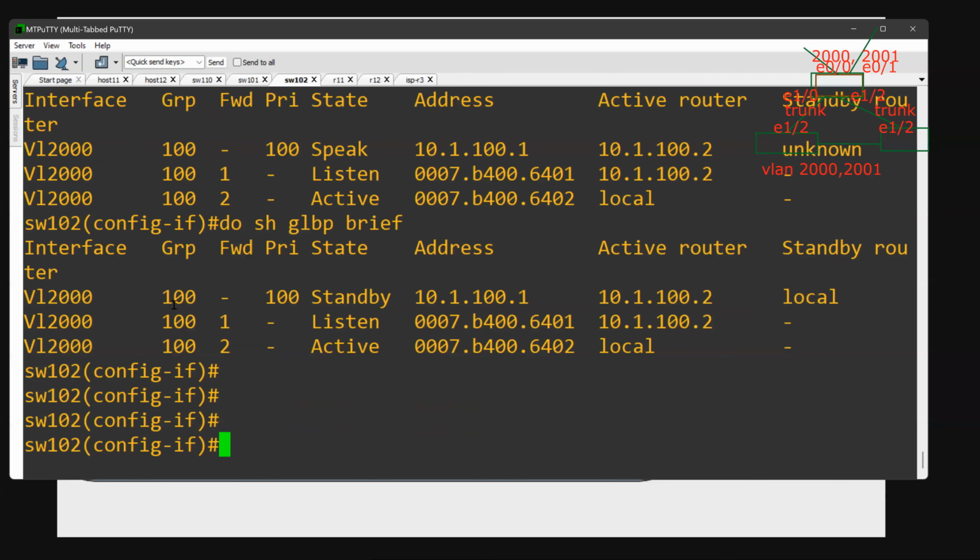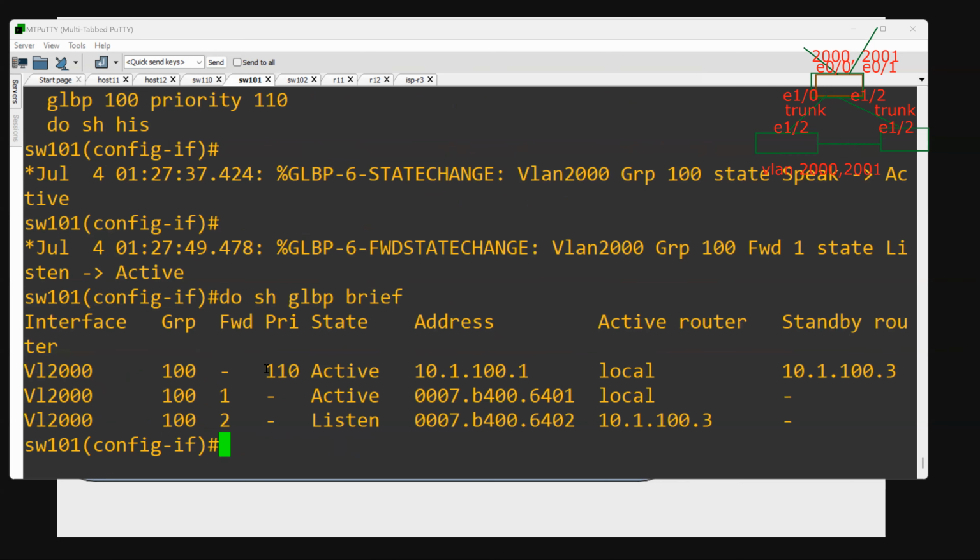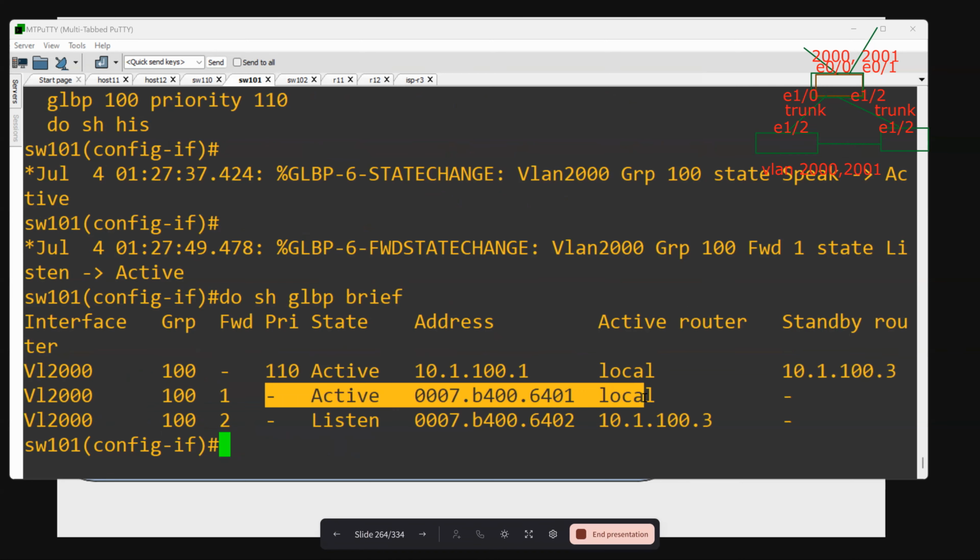So we have created this group. In that group, I can see that we have the forwarder. See forwarder 2, which is active, which has the virtual MAC address. It is the local one. Let me see show GLBP brief. This should be the primary one. So here you can see that this is the active.